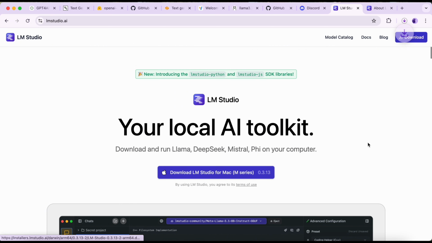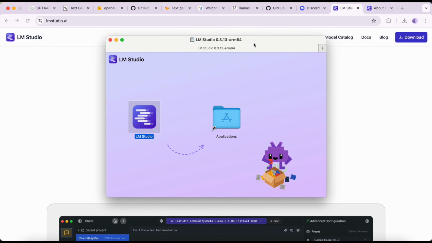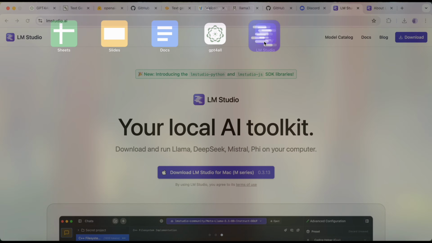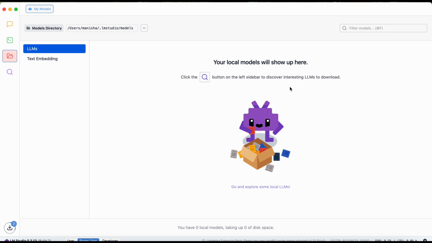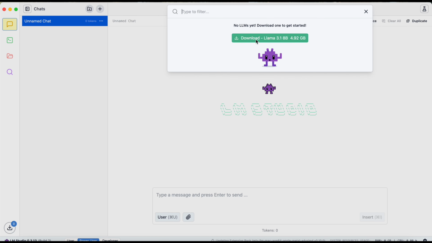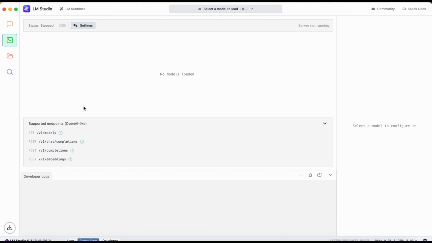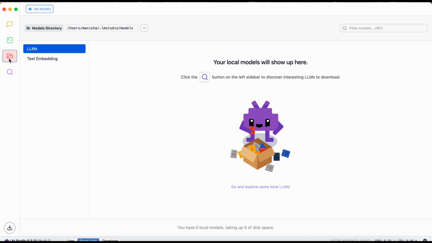So I'm going to download the Mac OS version. It is also available for Windows users and Linux users. The installation is very straightforward. Now we are going to open LM Studio, and this is the front page of LM Studio. On the left hand side you can see the chat window. You can download the Llama 3.1 8 billion model, but there are different models as well, so we can see them in a bit. You can also upload some files. The RAG system works very well with this.